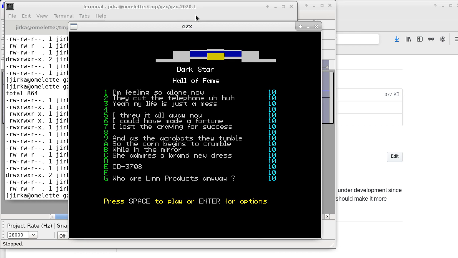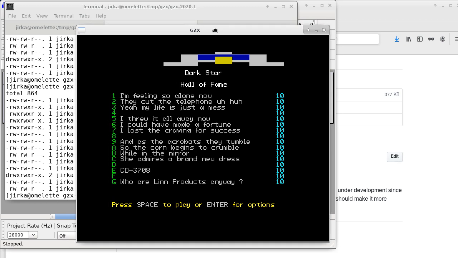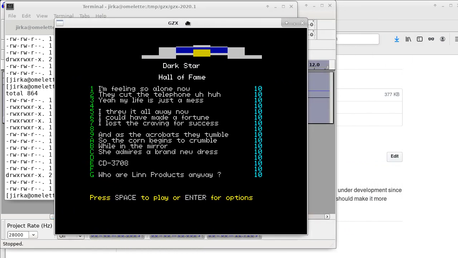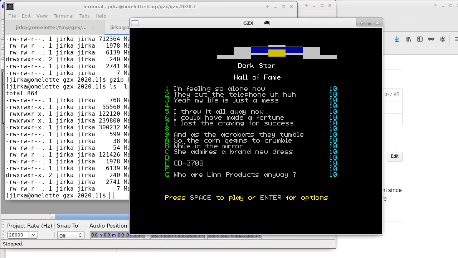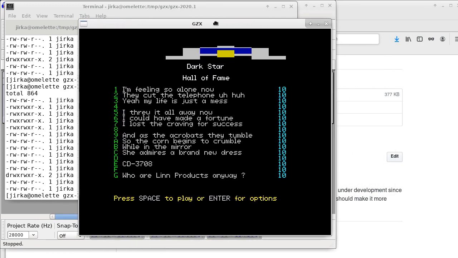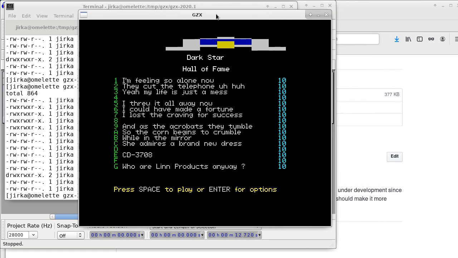Also, MIDI output on Windows should now be working correctly, so you can run GZX in Linux, on Windows, pretty much any version of Windows, starting with 95 until the newest versions, and you can also run it in HelenOS if you want.